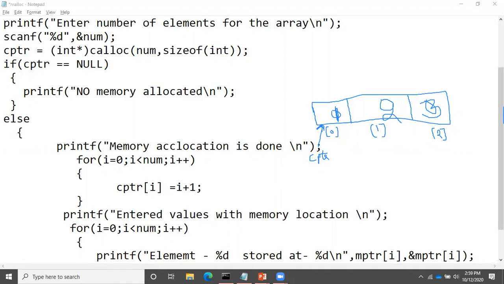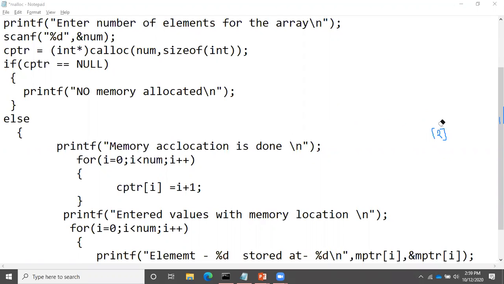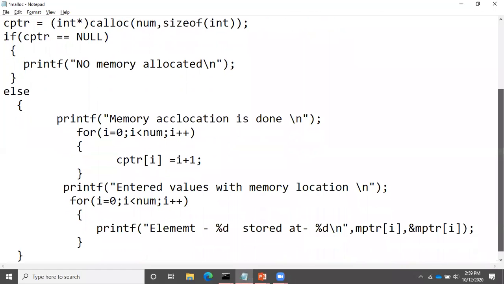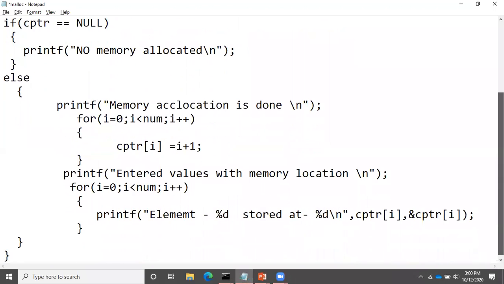Fine. Next what will happen? We will ask the user to print these values as well as the addresses on which these values are present. All these things we will ask the user to enter. So here let me clear all these and then we will update the program, and we will run this program so we will understand all these things properly. Here, instead of this mptr, now the value is present inside cptr, and I will print it. I hope I have updated everything.